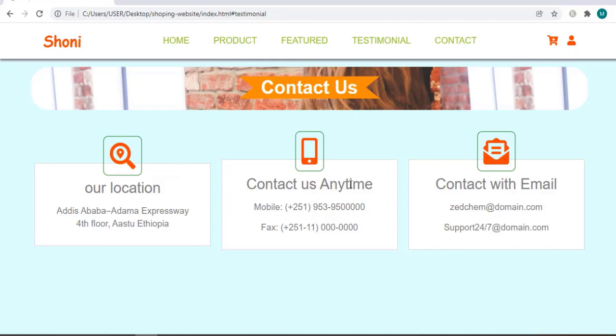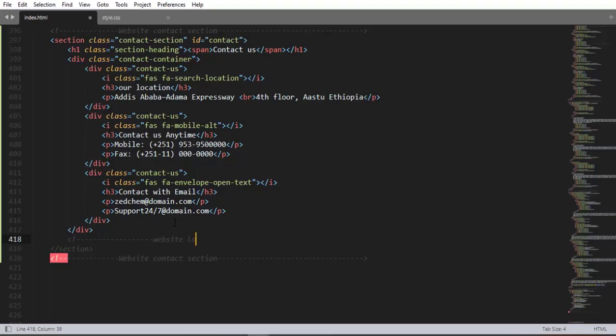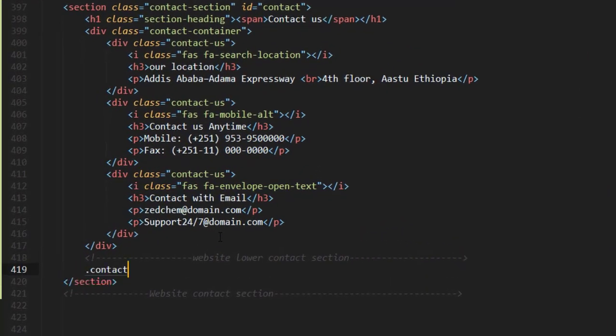Here we have, right? That's nice. Okay, this is the upper contact section right here. Now let's jump right into the lower contact section, which is the email field, the input field in this case, right?